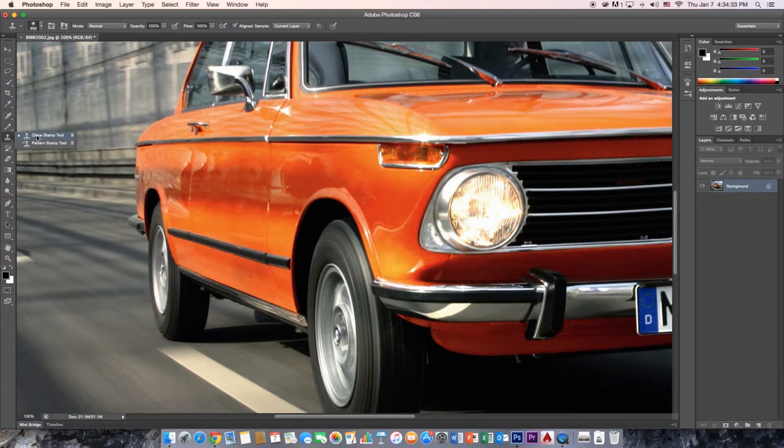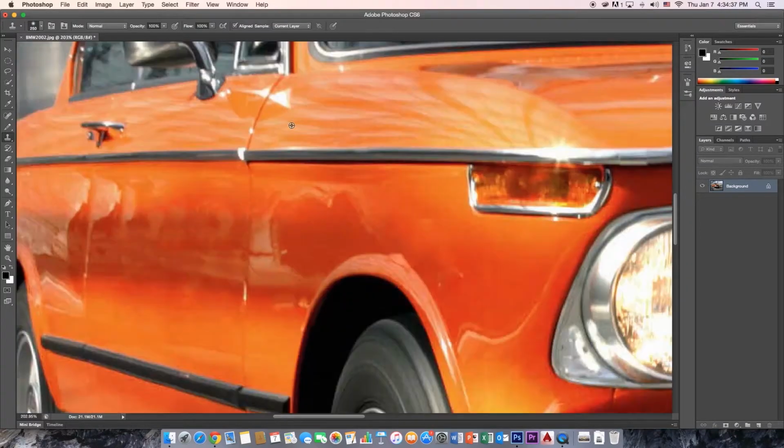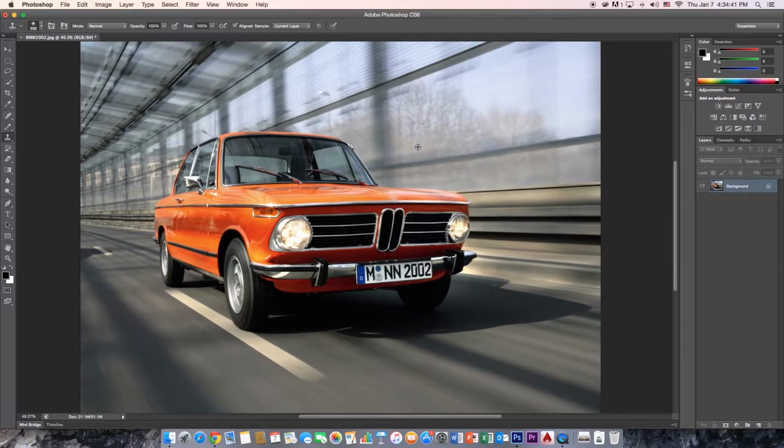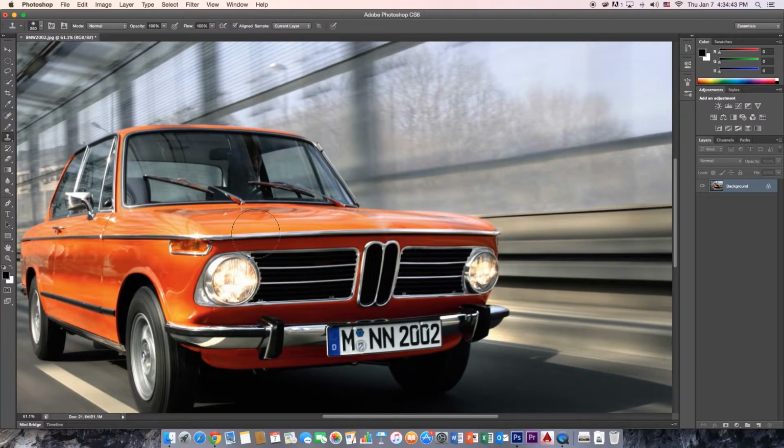Here's something called the Clone Stamp tool. What this does is it tells Photoshop that you want to replace part of an image with something else. It's actually pretty similar to the tool that we just used, except instead of blending the image to fit it in, it just takes exactly what you selected and puts it somewhere else. So let's say I want to replace this headlight with this headlight.